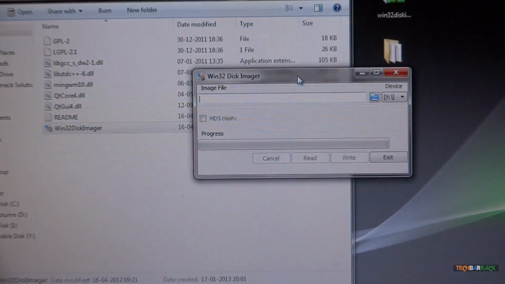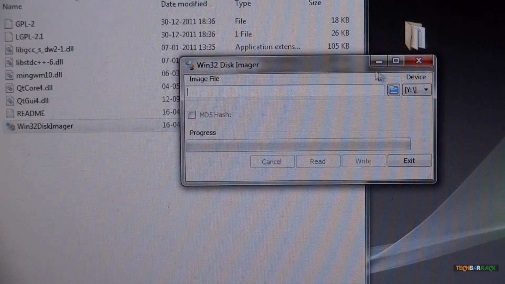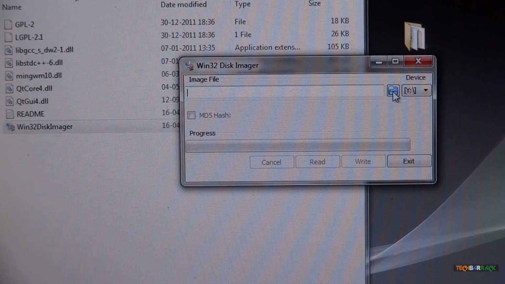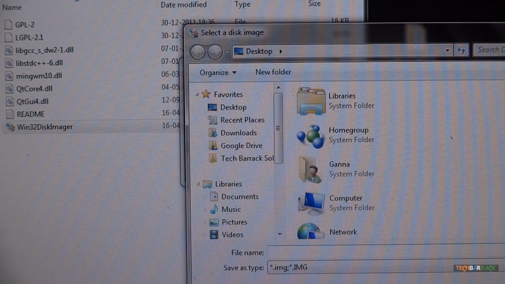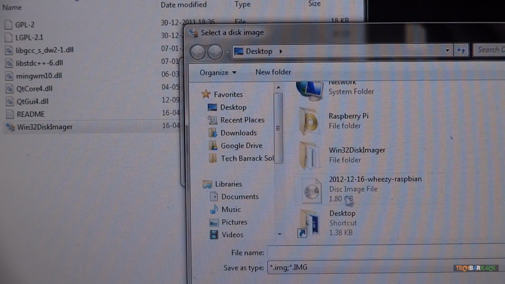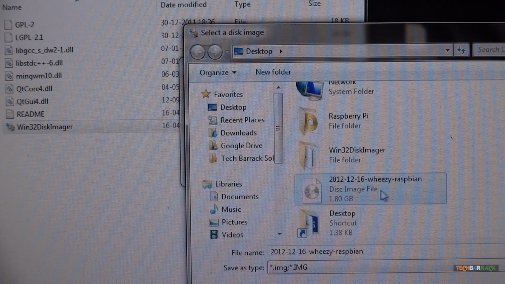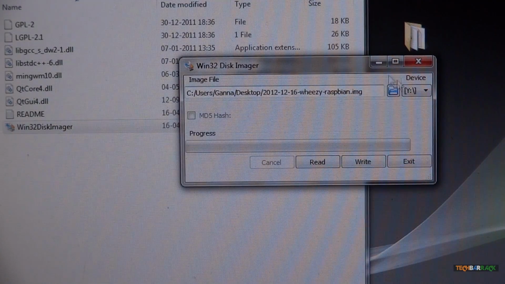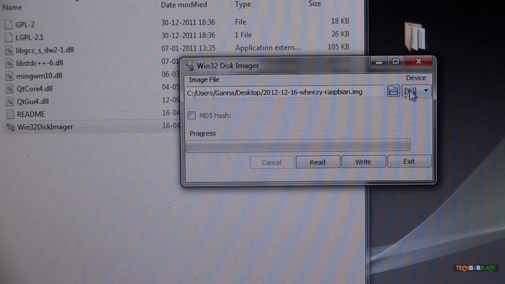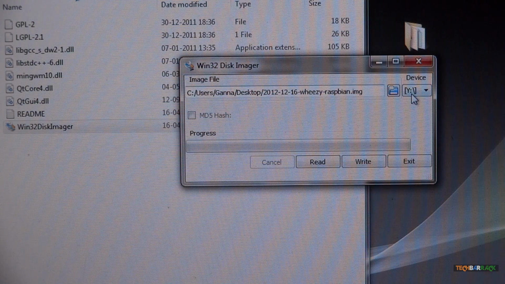Let me just zoom in. Now you need to browse the image file, so just click on this blue button and you should have the .img file which we extracted from the Raspbian zip file. So just select this .img file and click on save and then select the device. Now my device is a Y drive, and so I have already selected the Y drive. This is the drive of your SD card, so make sure that you have selected the right drive.